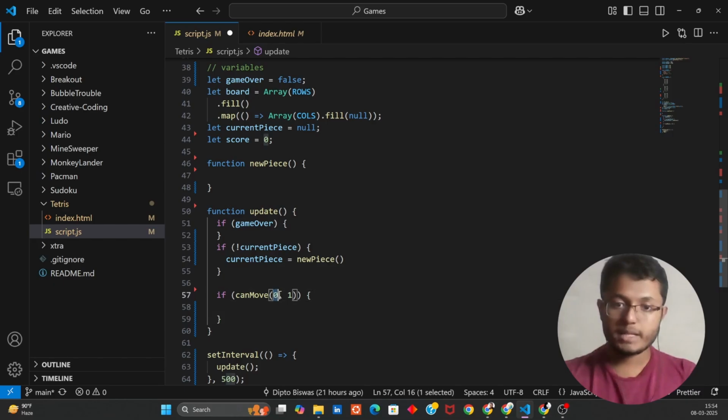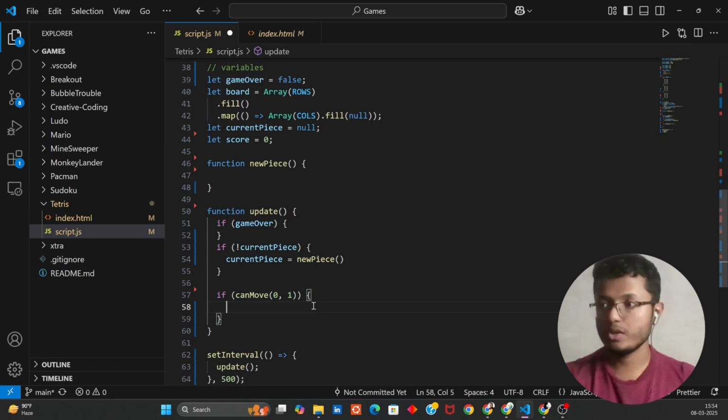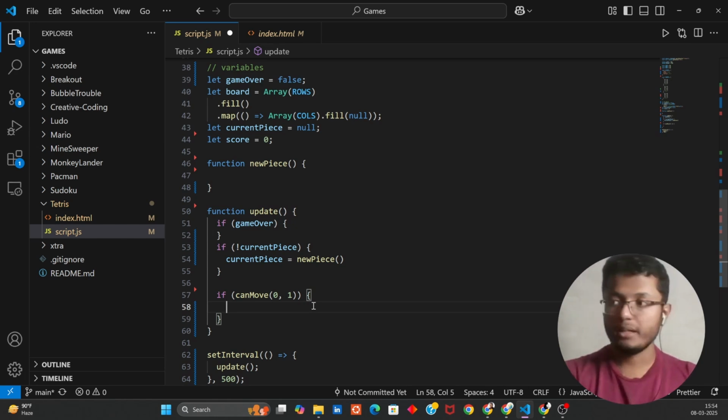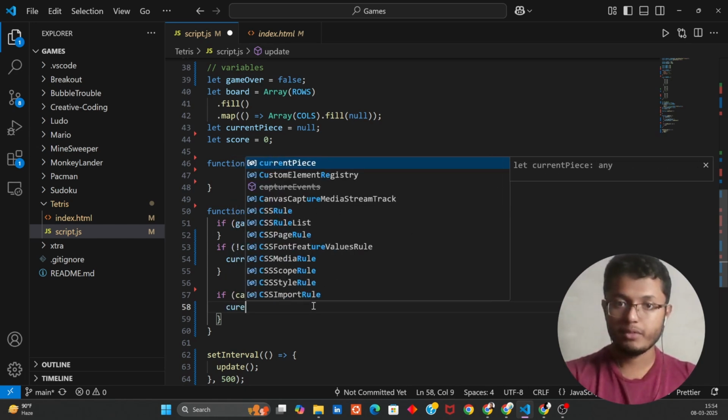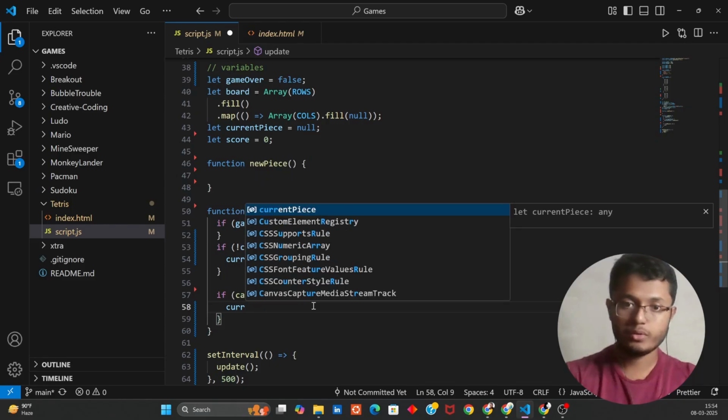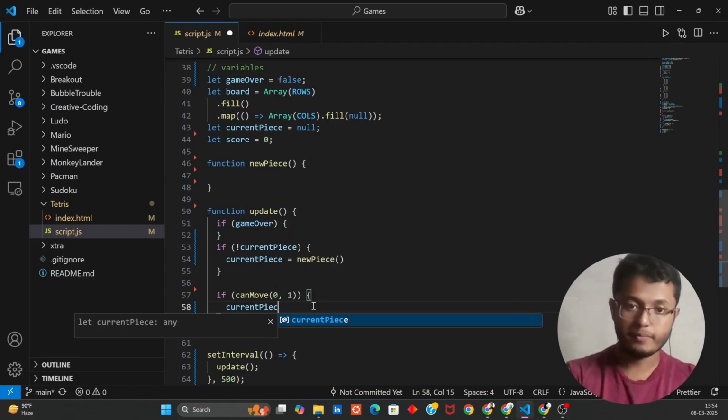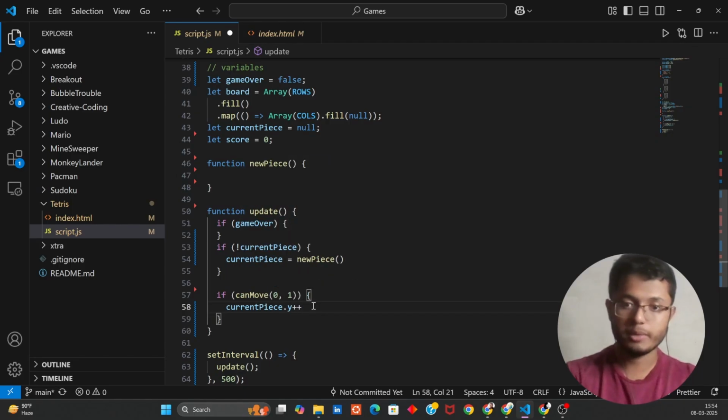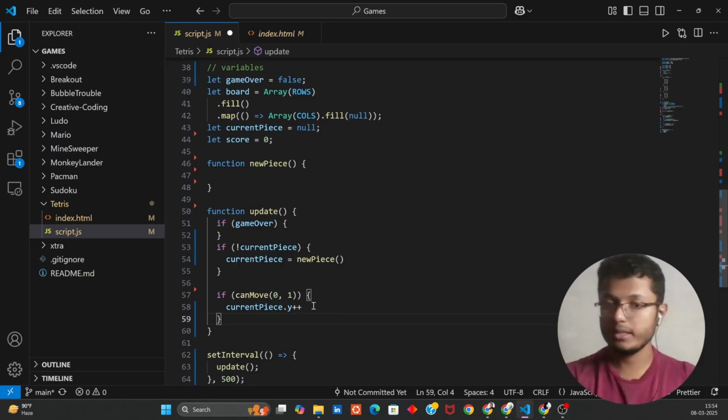So x and y from xy to be 0, 0 to xy to be 0, 1, can it move is all we are checking. Now inside, if we can move, so the current piece dot y, I want to increase it by 1. Now we haven't yet defined our current piece, but the current piece will definitely have an x and y, so we want to increase the y.